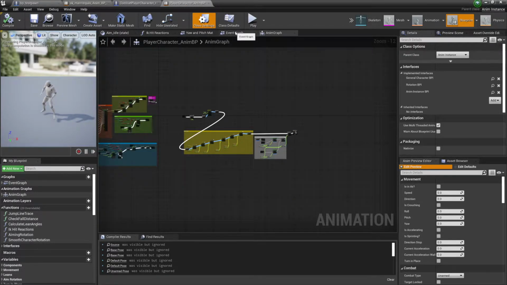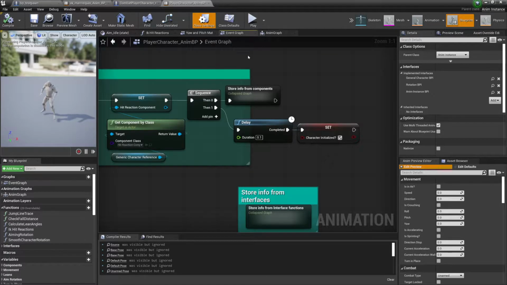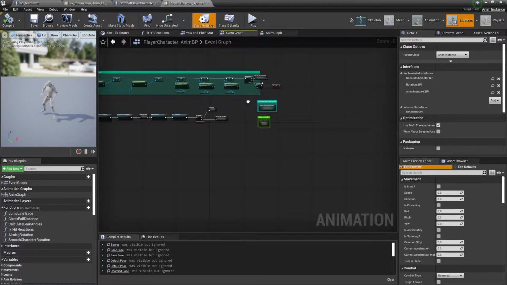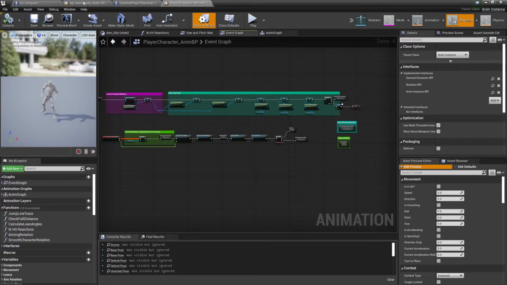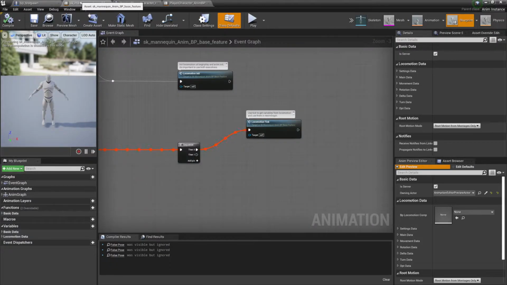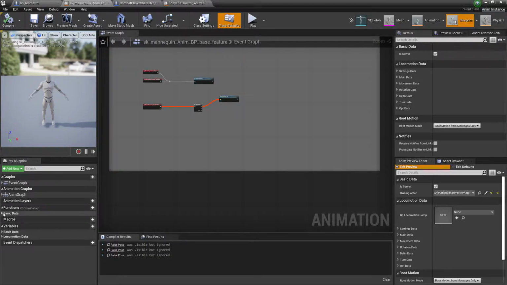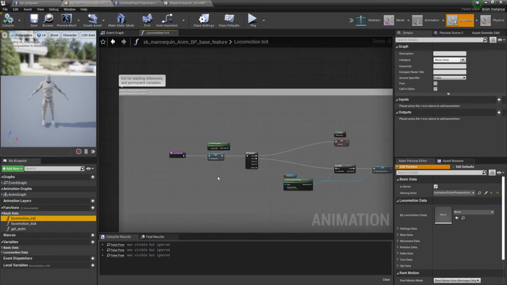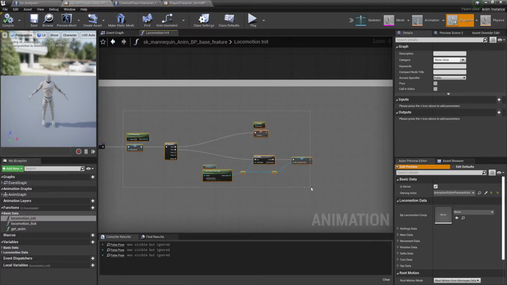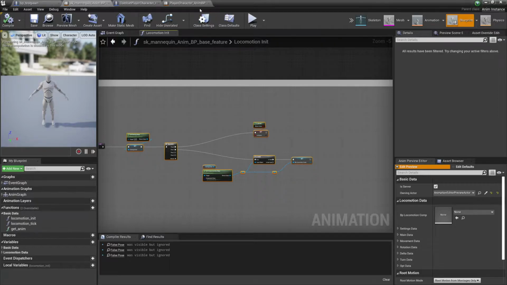And we will go to the event graph first. What we will do in here is go to the event graph of the movement blueprint, and you'll see it's got about 3 functions that we can make. You probably could use the transfer tool to transfer them, but it's only the 3 of them, so it's quick and easy. So we'll start with the locomotion init. Just copy and paste all of this.